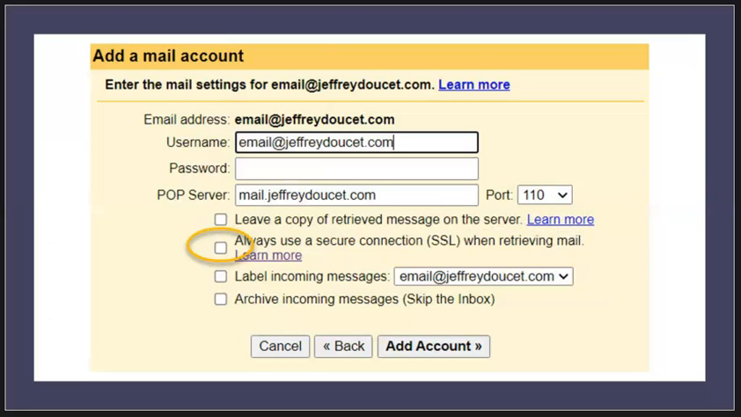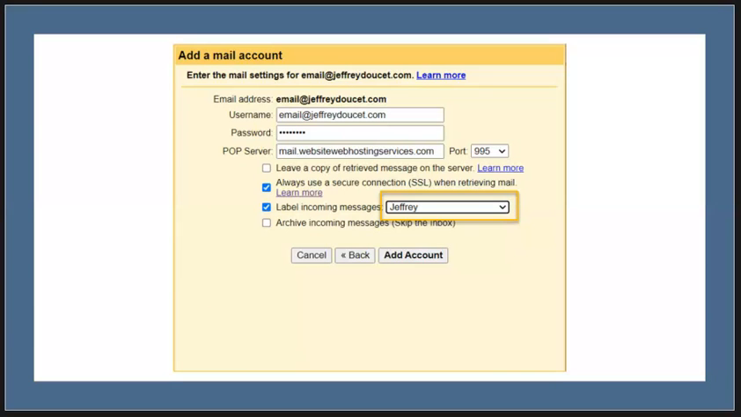You can decide if you want to leave a copy of the incoming email on the server. Do check the box next to always use a secure connection, SSL, when retrieving mail. When you have several email accounts linked to Gmail, it is sometimes a good idea to label the incoming messages. I generally do. Here is an example. You can decide what works best for you. Once you've made your decision, click Add Account.